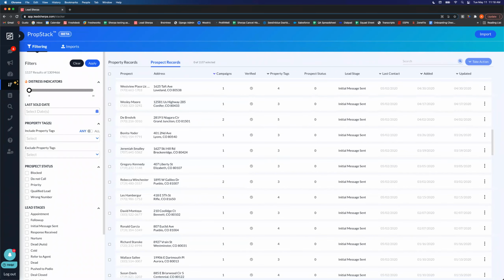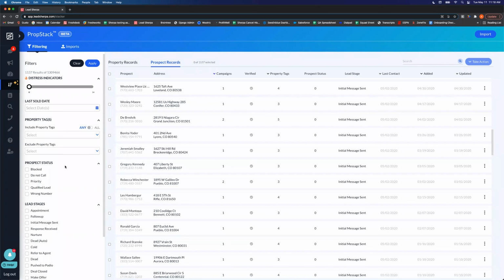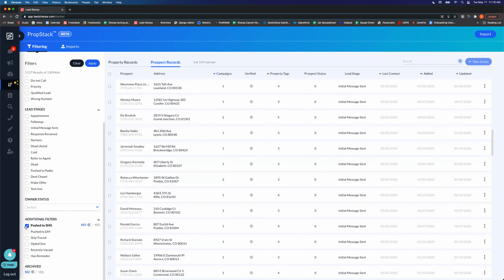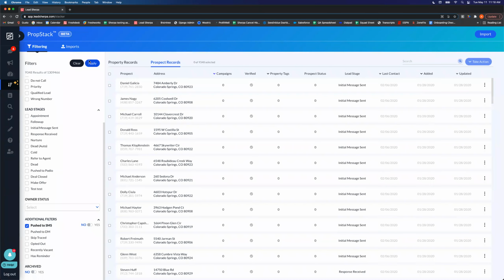Let's see what else in PropStack. Kind of a cool feature. You can come down here to additional filters and you can hit push to SMS and you can hit this toggle to no. So let's say you do dump a big list in here and you've been keeping track of all your prospect records, property records, whatever, but you're like, I want to do a campaign with everybody that has never been messaged by me in Sherpa before. You can hit this push to SMS checkbox, select the no toggle, hit apply. So I have 9,348 prospects in PropStack that we could push to SMS here.